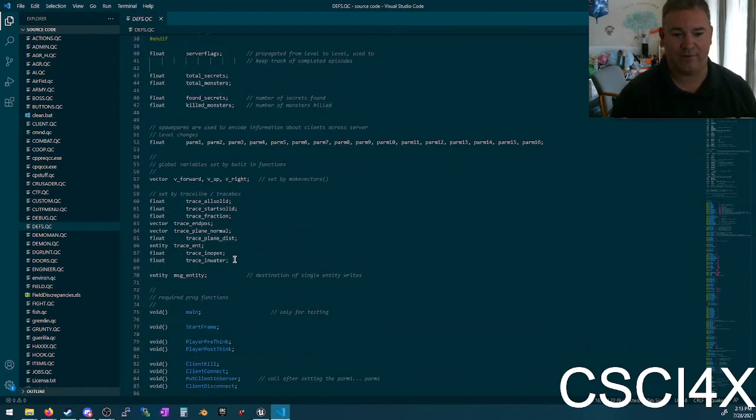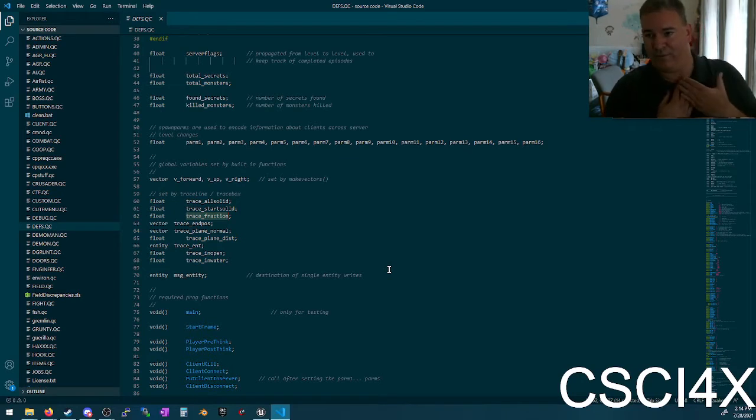And then if you do a trace line, the traceline function actually sets globals because it can't return a bunch of different variables, because it's C. So it sets these globals: here's the starting point, here's the ending point, here's the thing that we hit, here's how far along the line we got. If you remember that from Unreal Engine, right? They called it hit time, which is what percentage from 0 to 1 the line went until it hit something. That's called trace_fraction here. It's the same concept, just slightly different names. That's all.